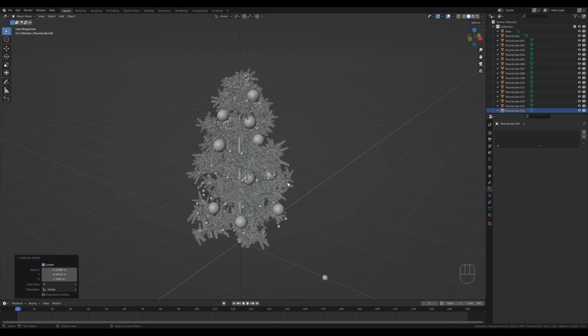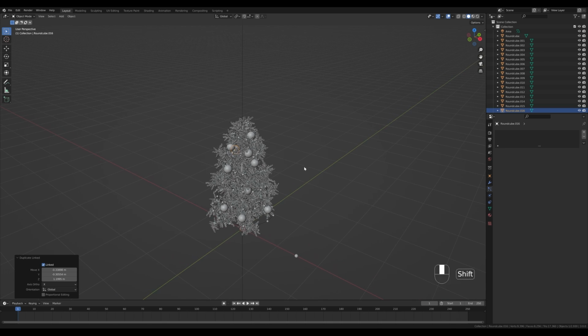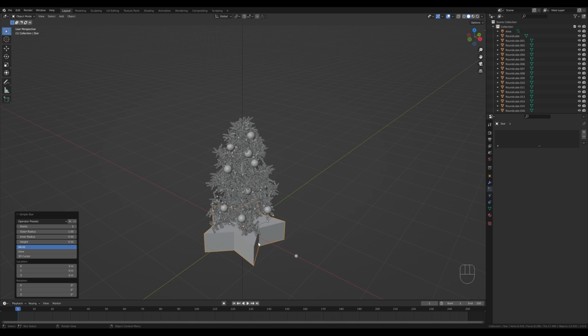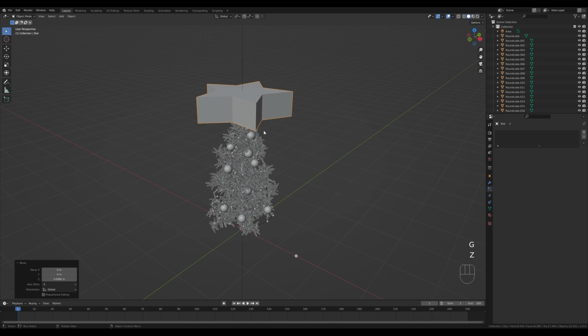Okay, after you distributed a few of these around, the last thing I want to do is to add a star. And yet again, if you go into the add-ons preferences, you can enable extra objects for mesh as well. Then you will have the option to create a simple star. So let's press Shift A, mesh, extras, and simple star. And let's press G, then Z, move it up.